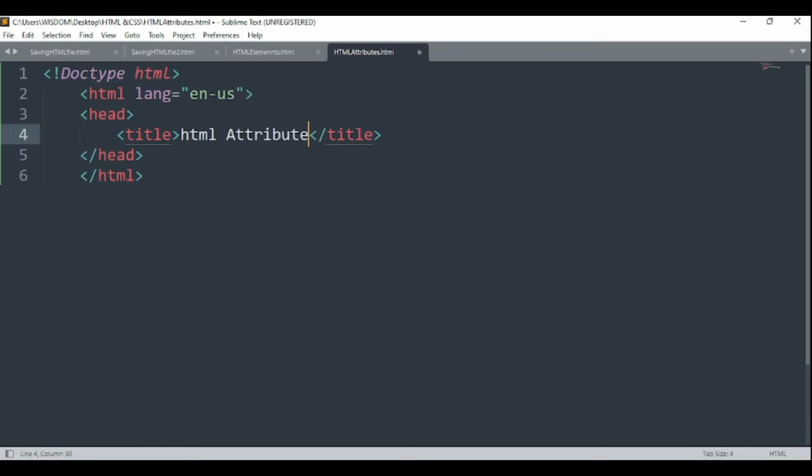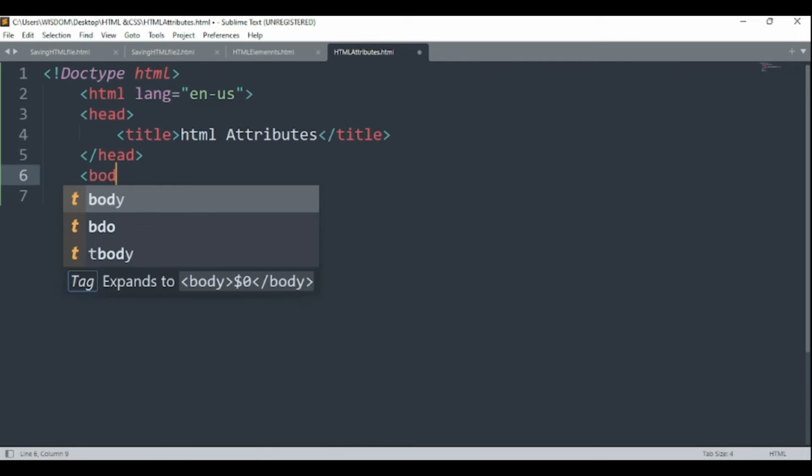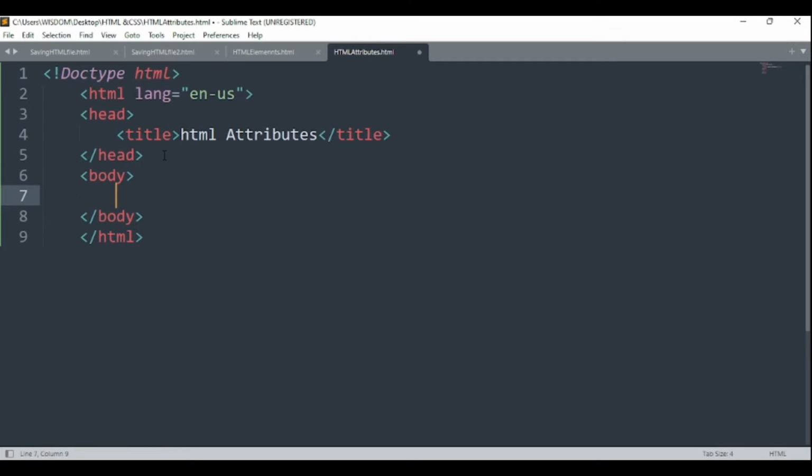Attribute done. Correct. So that is just that. Then I'll go ahead and bring my body. Okay, so my body, then done. So I'm set. Let me go ahead and explain this attribute.